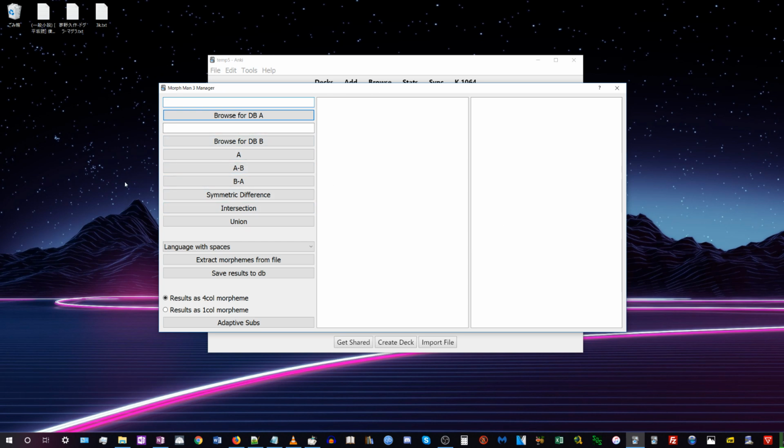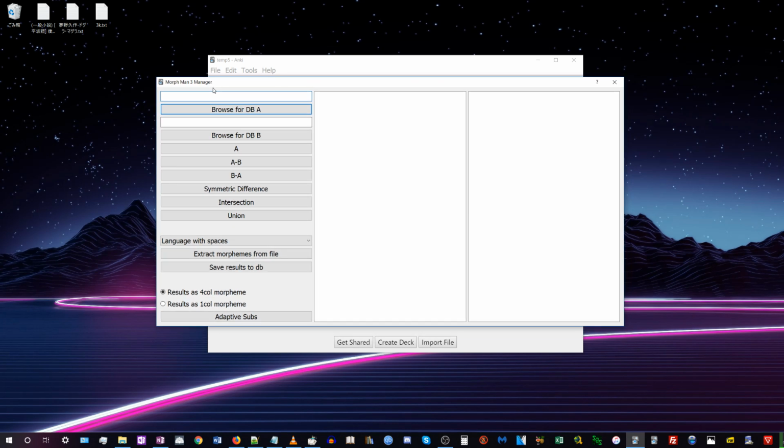Basically, there's three main features that the database manager has. The first is analyzing databases that already exist. The second is creating new databases from a text file. And the third is to create custom subtitles with this adaptive subs option.